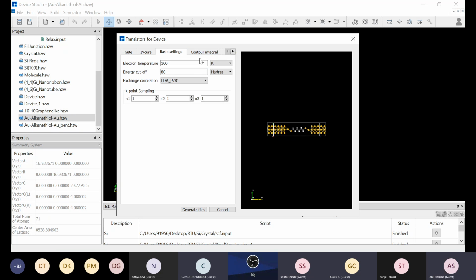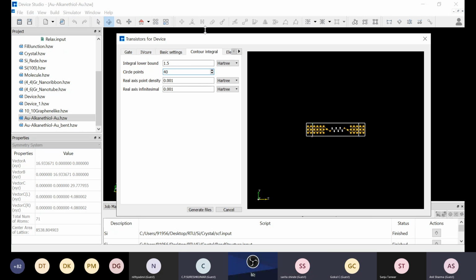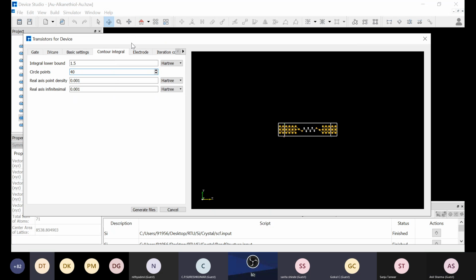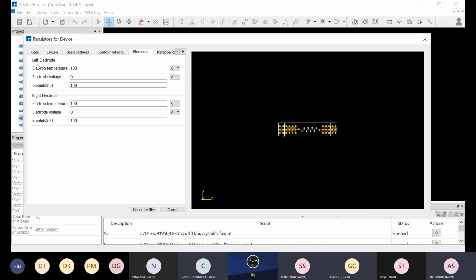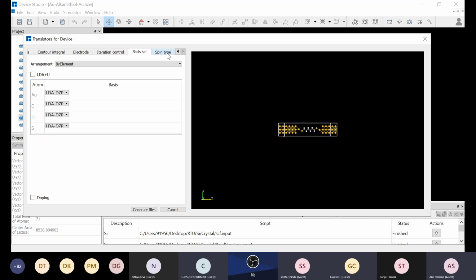Basic settings are there similarly, all basic settings. Contour integral parameters are there. And electrode option is there, left electrode, right electrode. So these are the options for device functionality. Since the simulation requires a good computer and it also takes a lot of time to simulate, I am not going to simulate it here.